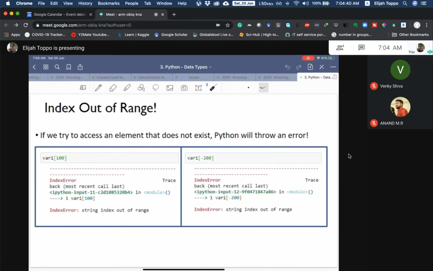Of course, we get index out of range when you put a number that is very big, which is outside the range of the minimum and maximum boundaries. So let's say var1 has around 10 or 15 characters. If you put var1 of 100, you get string index out of range. Similarly, the same exists on the negative side. When you put -200, you get string index out of range.